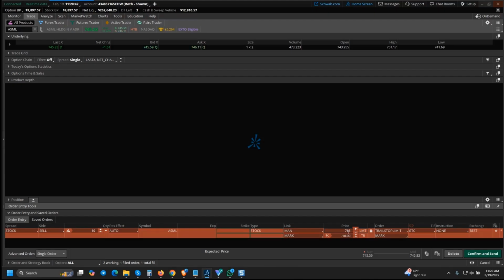So be careful when you use the stop limit order that you pay attention and you raise that as you go along. A couple other options you have. One is just sell at the market on the close.